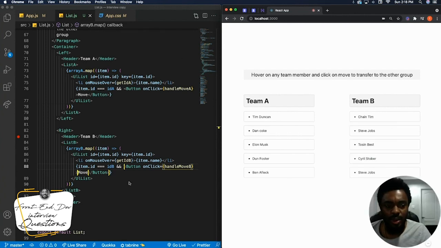So now, I think this is all we need to do, guys. It's simple. The task is to use the array that we have, separate them into two groups, and when you hover over any element in that group, you show your button. When you click the button, you should move that text or that group member to the other group, which is exactly what we did. And I think we did an excellent job here.